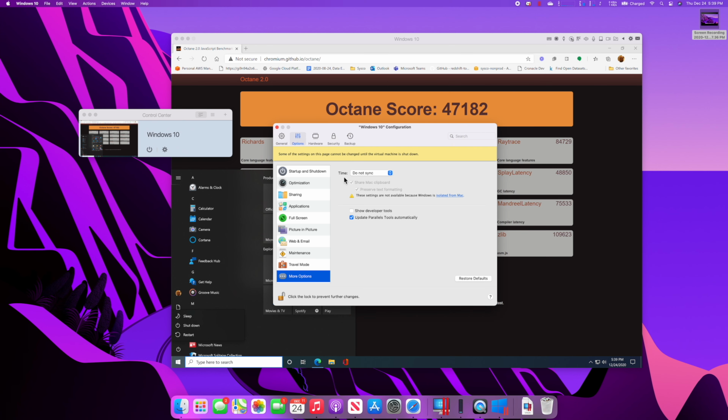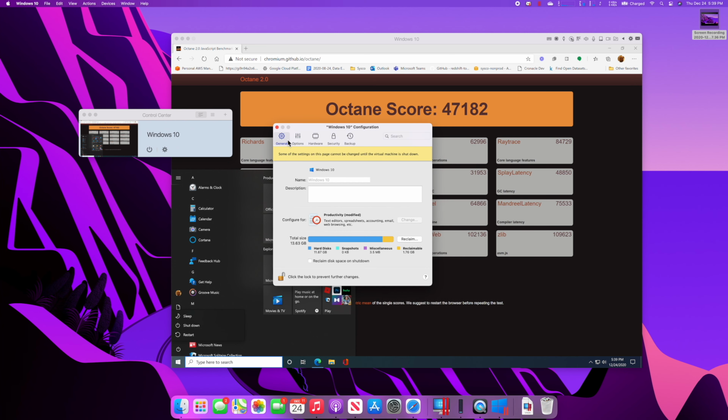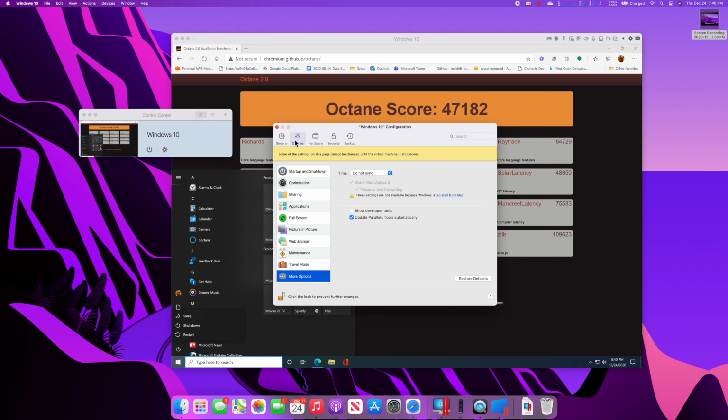I found out by watching 9to5Mac that in settings there is an option to sync time with macOS or to not sync time. Set this to do not sync, because without it, it'll cause the Windows application to randomly hang. And I had lots of problems before changing this to do not sync. So go to options in the settings for your virtual machine, go to more options, and set the time to do not sync. And that's going to make this Windows on ARM virtual machine work pretty seamlessly.